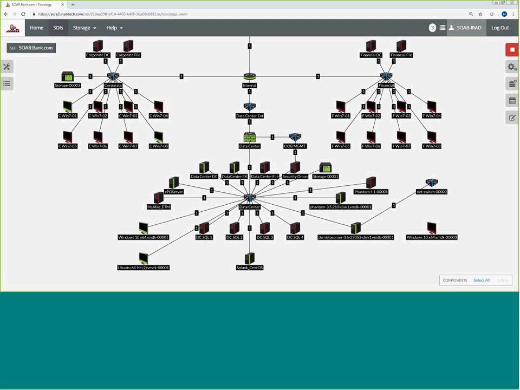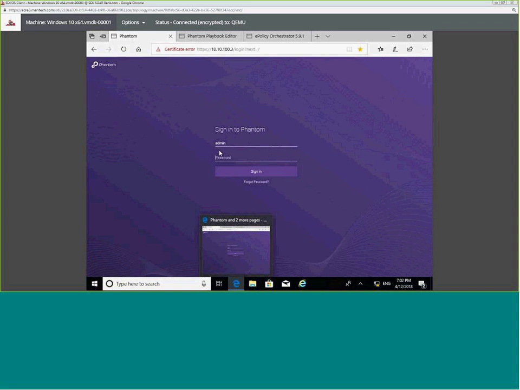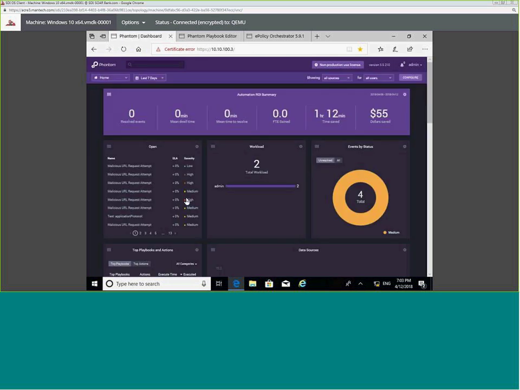Once into the environment, I'm going to access the user interface for the SOAR tool, and I'm going to log into it. We're using Phantom, and Phantom is a Splunk product, recently acquired by Splunk a little over a year ago, and it's one of the applications that we are evaluating in our independent research and development effort that we are performing.